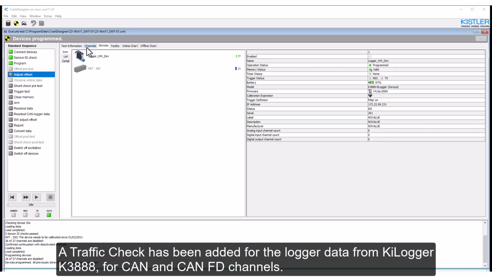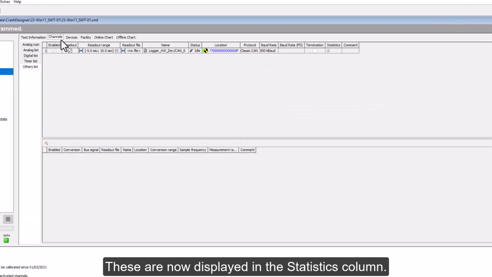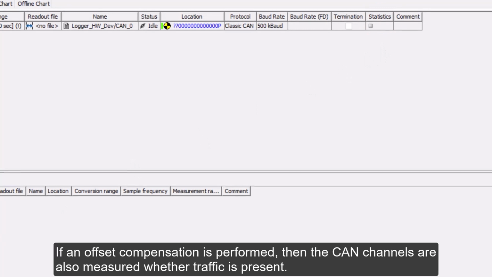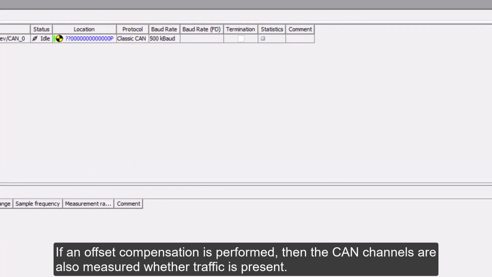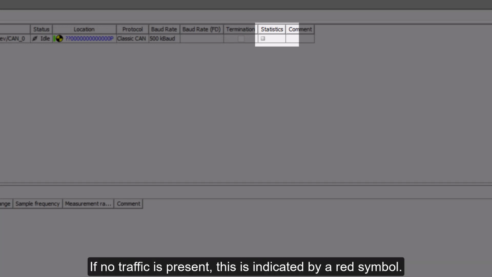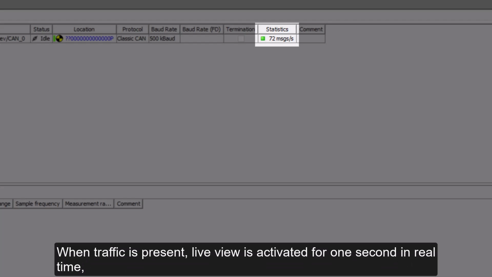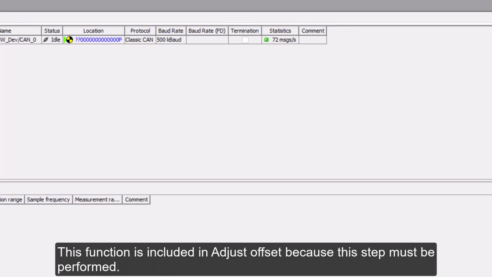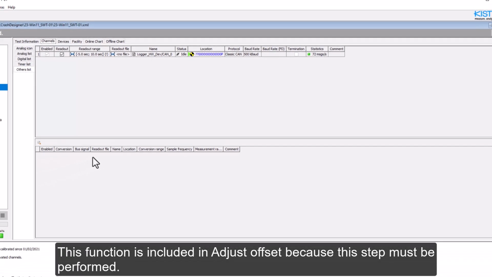A traffic check has been added for the logger data from keylogger K3888 for CAN and CAN-FD channels. These are now displayed in the statistics column. If an offset compensation is performed, then the CAN channels are also measured where the traffic is present. If no traffic is present, this is indicated by a red symbol. When traffic is present, Live View is activated for 1 second in real time, counts how many messages arrive and displays it in CrashDesigner. This function is included in Adjust Offset because this step must be performed.